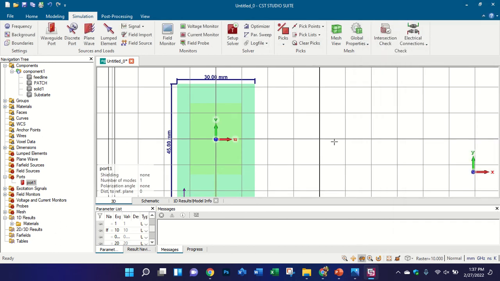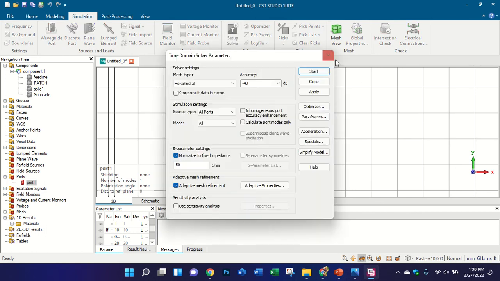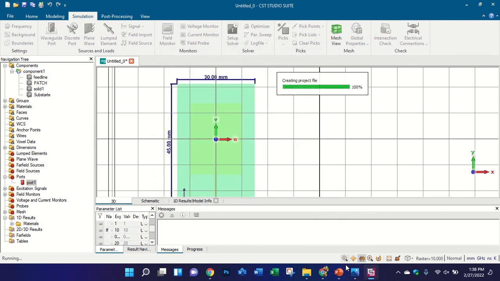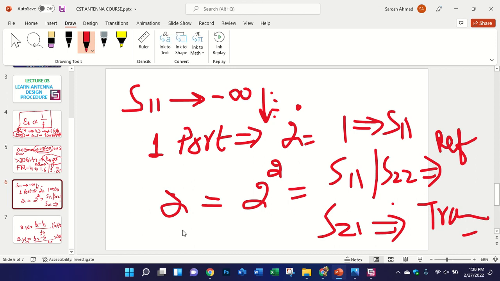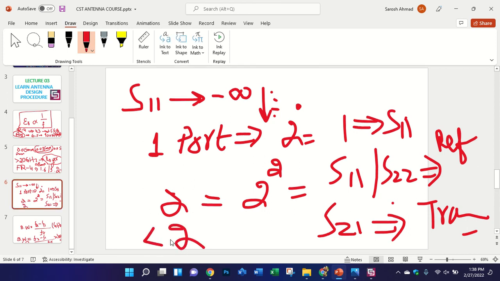Excuse me, Mr. Sarosh. What's the preferred value for the standing wave ratio? Actually, the value of this voltage standing wave ratio should be less than 2. It must be less than 2. In the ideal case it should approach 0. Thank you very much.